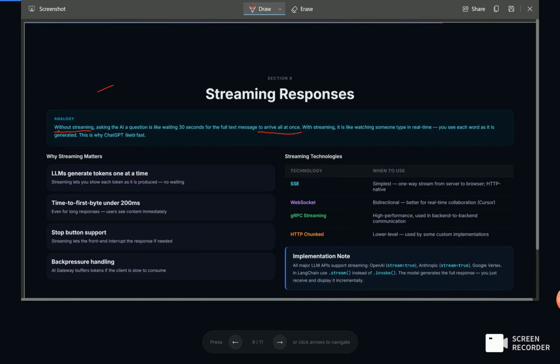This is why ChatGPT feels fast, even when generating long responses. You must have observed, right? ChatGPT always feels fast. We wait for the response, and it comes typing word by word. So it feels very fast, but actually it is not. But it's not a boring GUI.